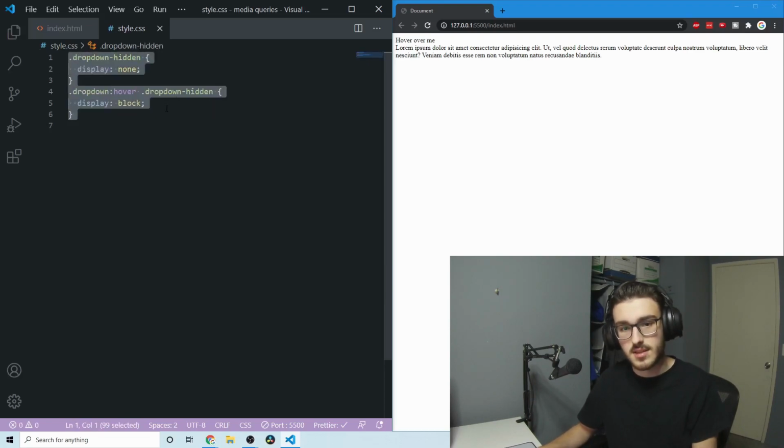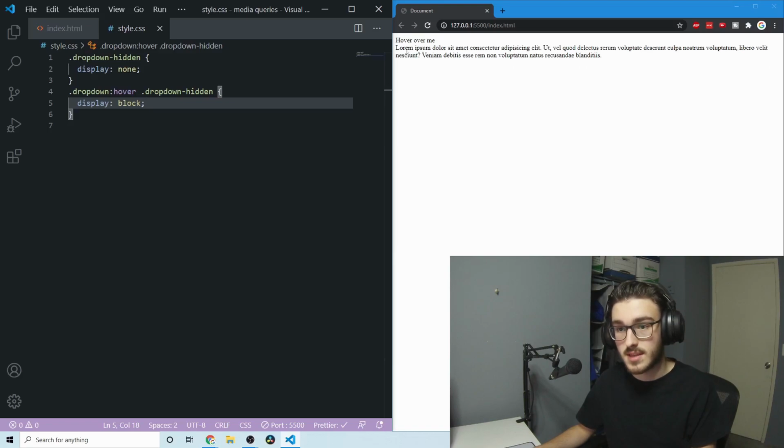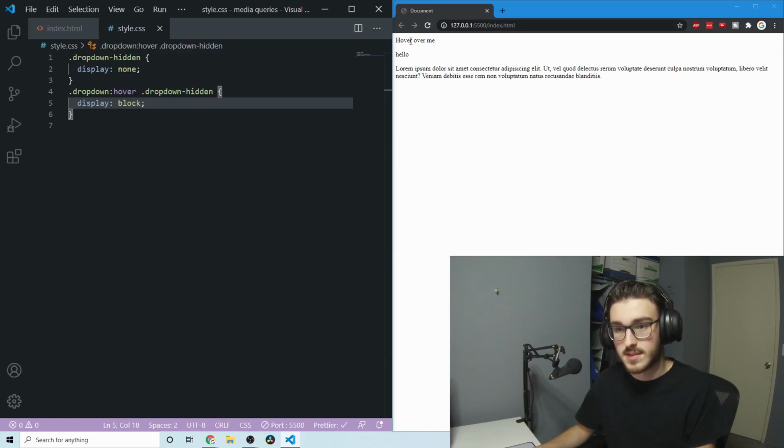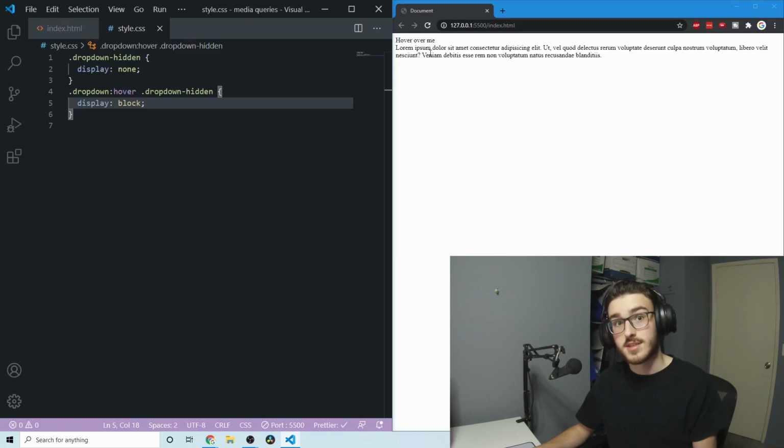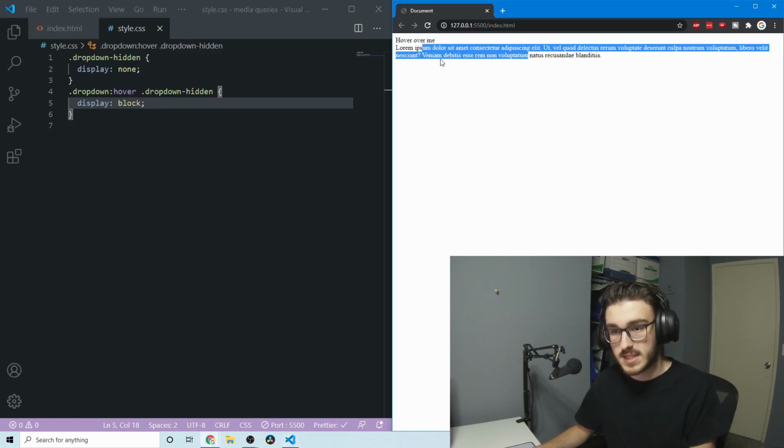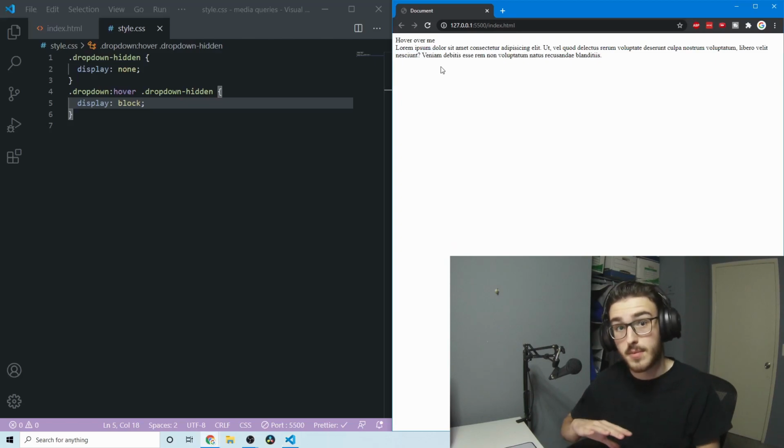This is essentially the main part of what we're doing here. When you hover over it, this appears, and then when you leave, it disappears. And so this creates this dropdown effect. Now, there's a few more things that we need to do. You can see that right now it's moving this text, which we wouldn't want to happen. We want it to sort of be on top of it.